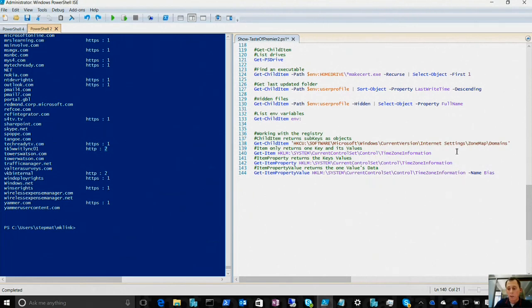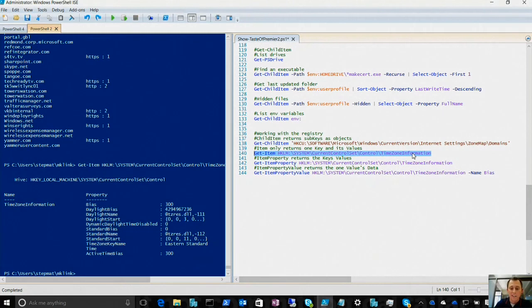So now we're going to switch from the trusted sites to the time zone information. And this is how you would change the time zone of your computers. When I do a Get-Item on this time zone information, this is the key. Each one of these is a value, and this is its data. And as you can see, this is one object. If you want to return just the values, you would use Get-ItemProperty.